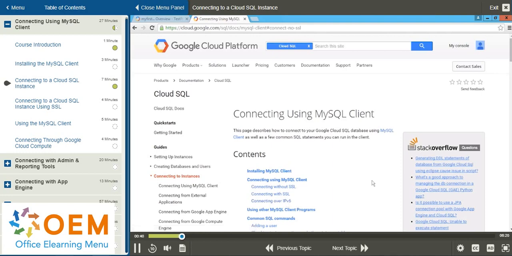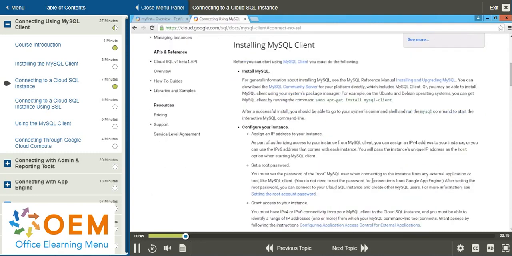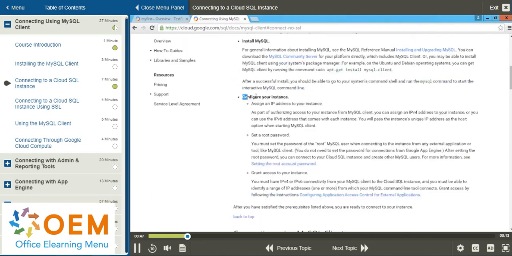But before we come to that, let's scroll down a little bit here, and of course, make sure that you have your instance ready to accept these connections. So assign an IP address to the instance. Now you get an IP version 6 address by default, and if you want to use that, that's perfectly fine. But if you want, you can assign an IP version 4, but you do have to request that if you haven't already. Set a root password, again, if you haven't already.